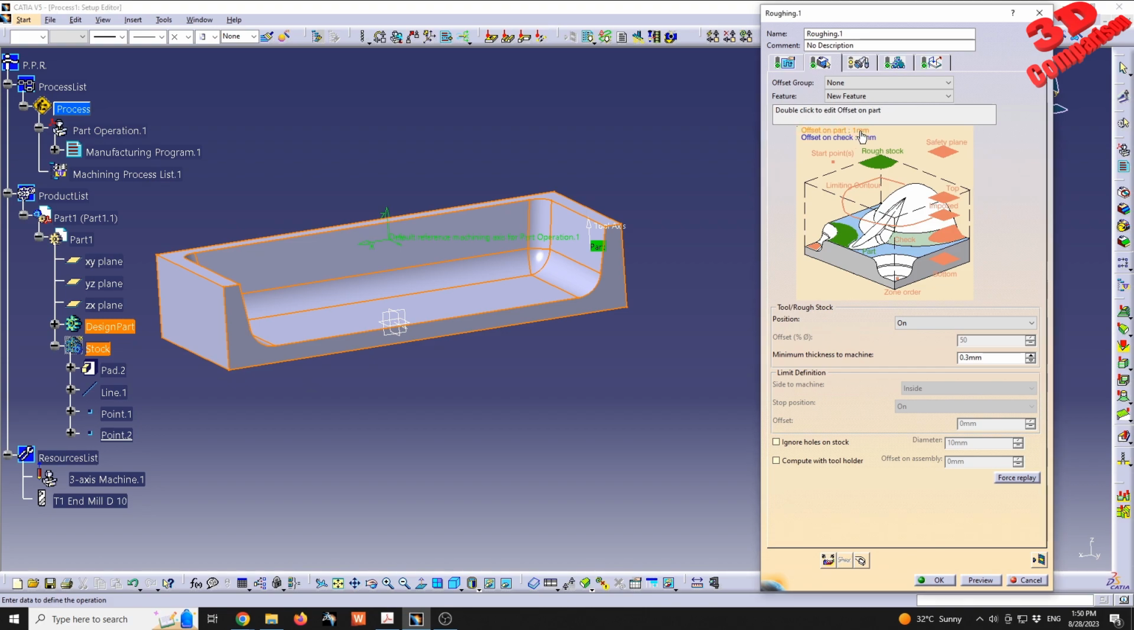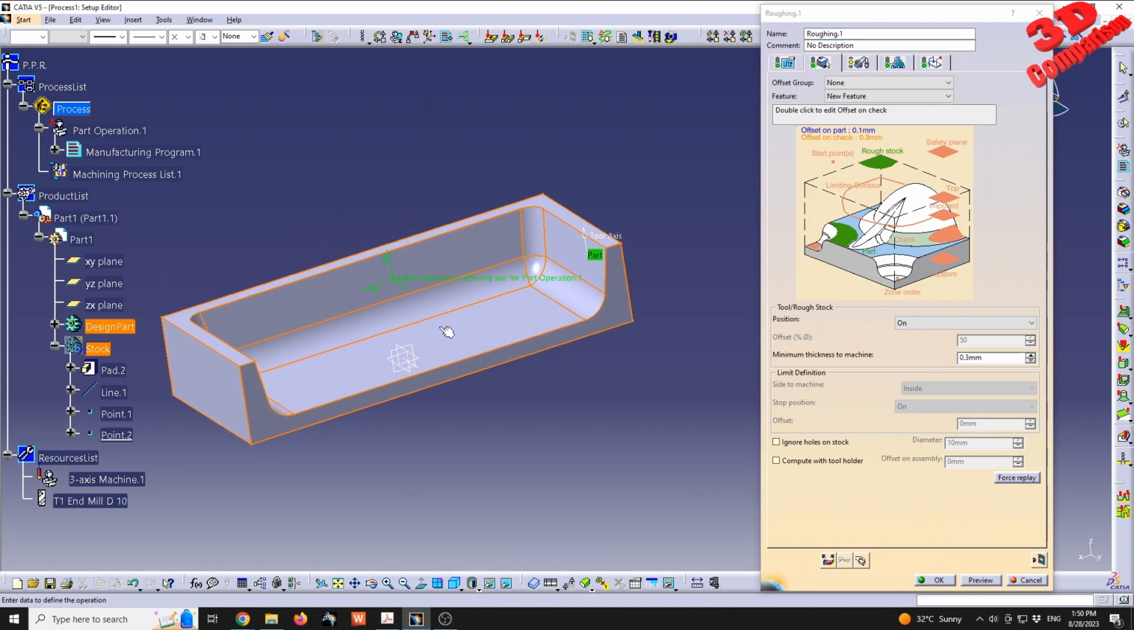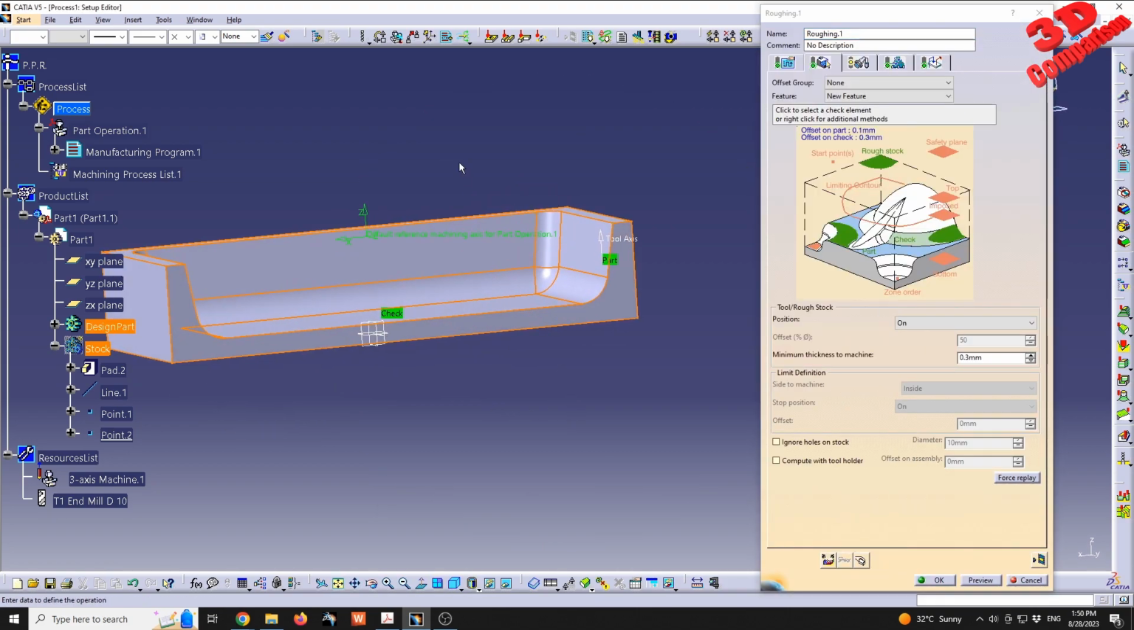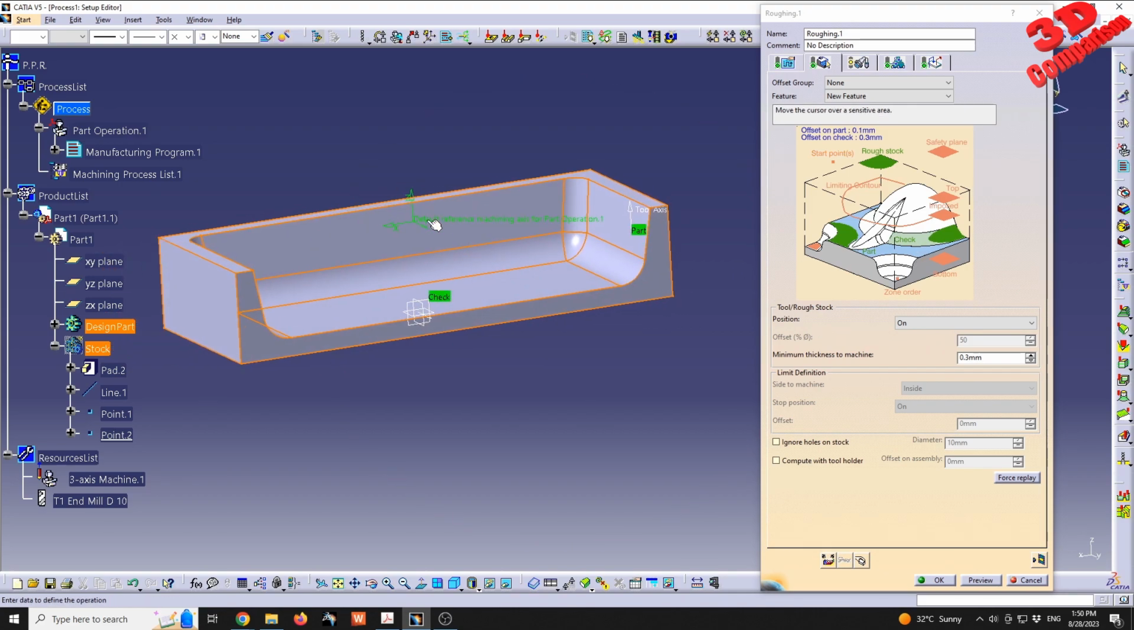So in this case, we can define, for example, offset on part. I'm going to set it to 0.1 millimeters. And offset on check, I'm still going to set it, even though I will not use it, in order to explain what exactly that would do. If I have this offset on check 3, and I select the bottom plane as a check, that means that during the roughening, the tool will never come closer to this bottom surface than 0.3 millimeters. So in this case, I will have this removed, because since this is a simple geometry, we can easily add that over there.